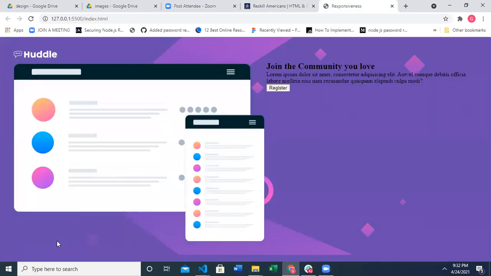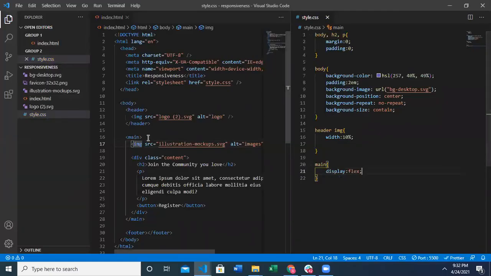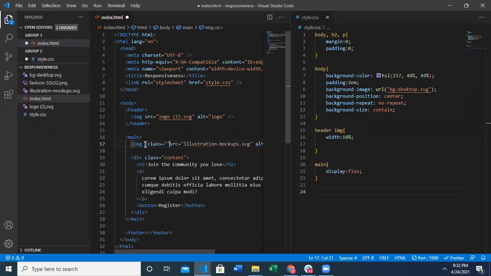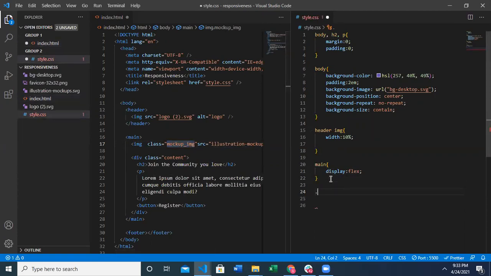Okay. So you could see that it moved from down here to here. So it's aligned, right? And I think the image is too big, right? So I'm going to reduce the image a little bit. And the image is in my main. So I'm going to tag. I could decide to give a class to the image and use it. I'll just give a class right now and call it mockup image. I just gave a class to it, mockup image. So we're going to use that.